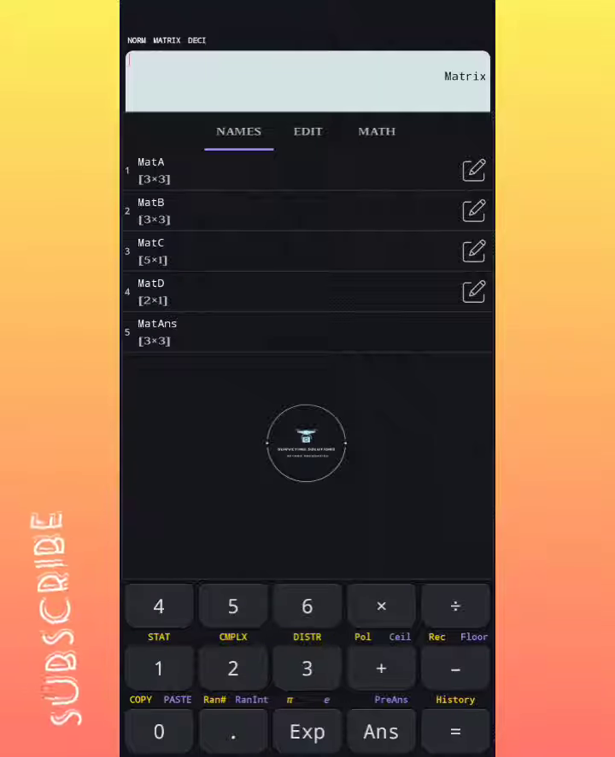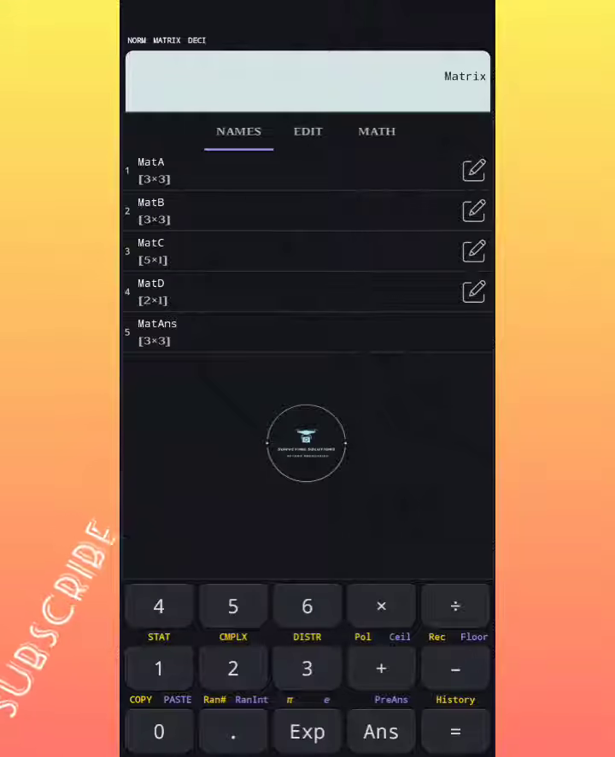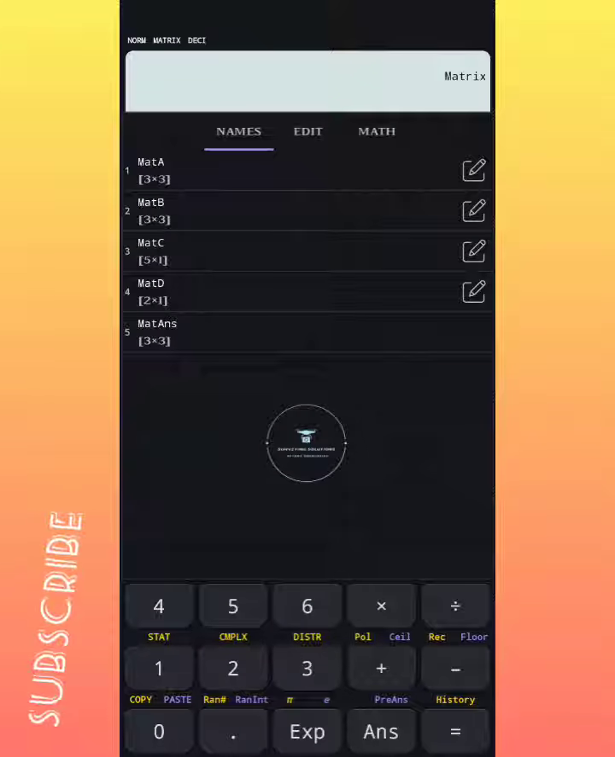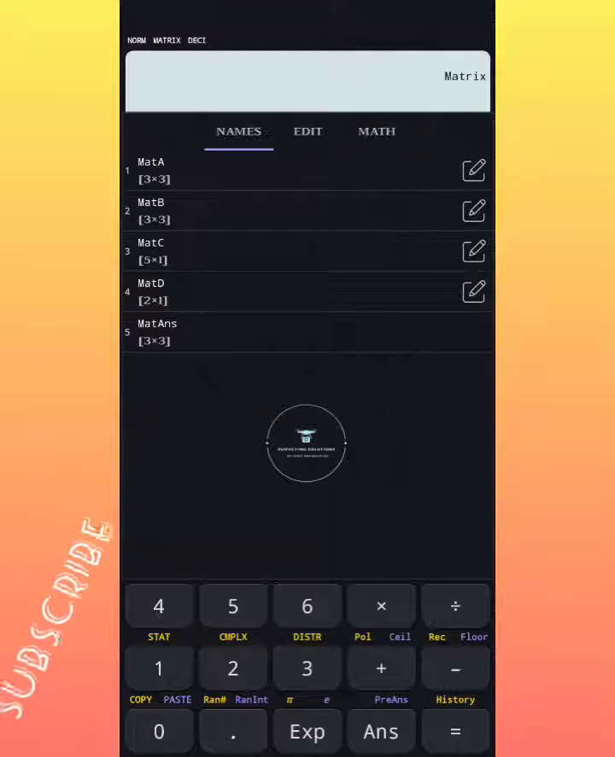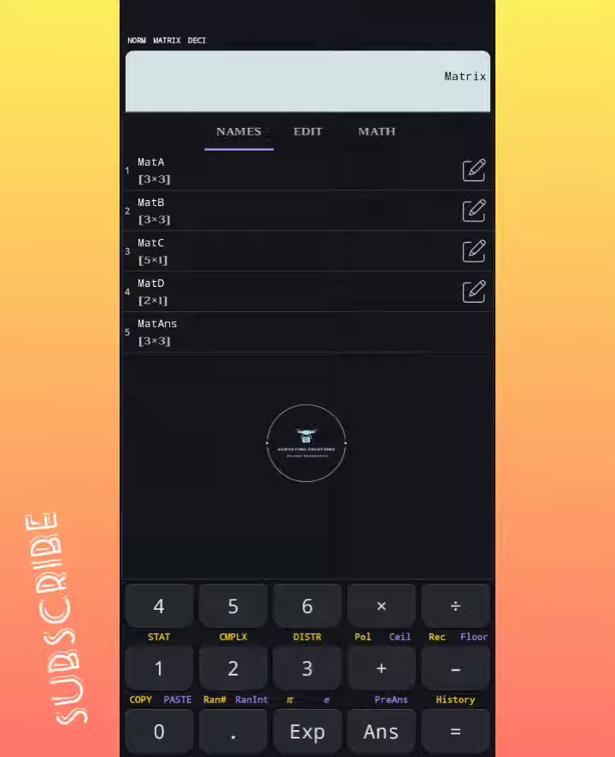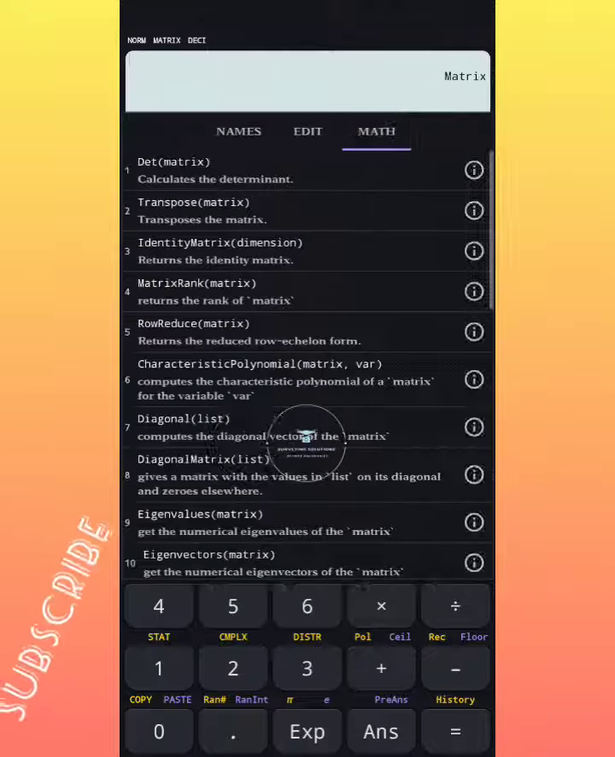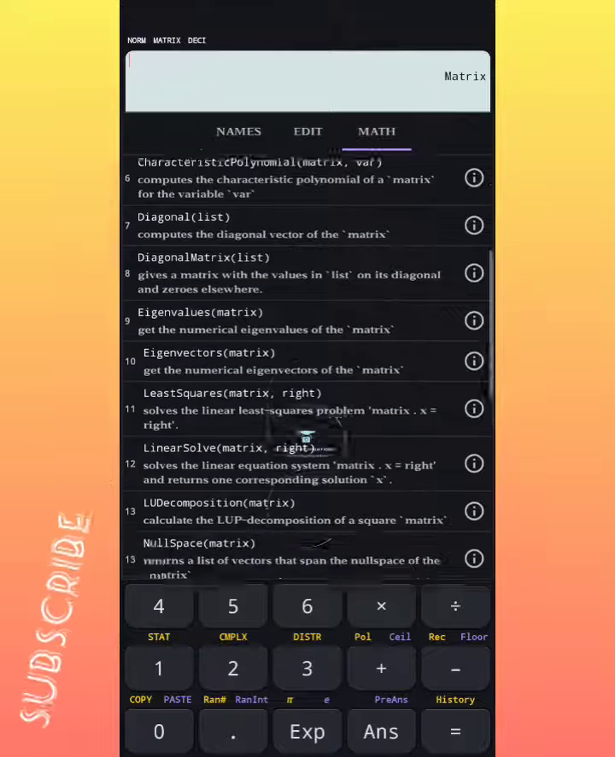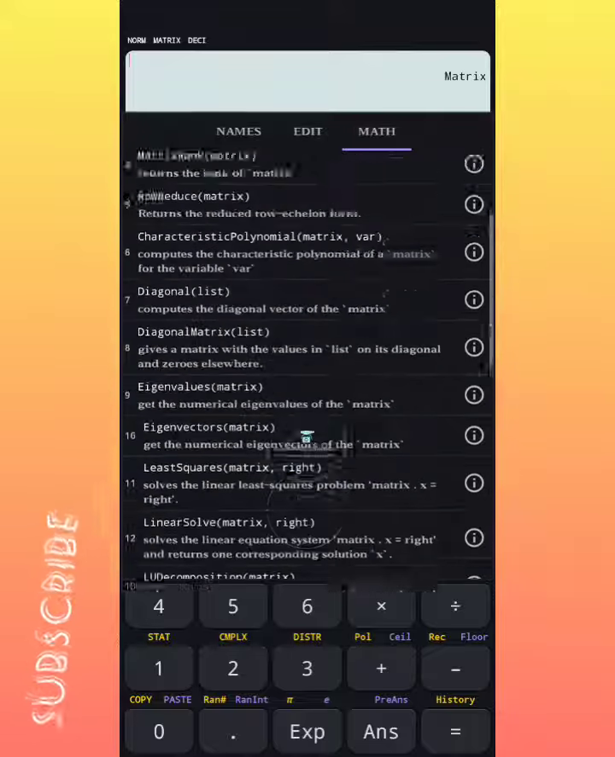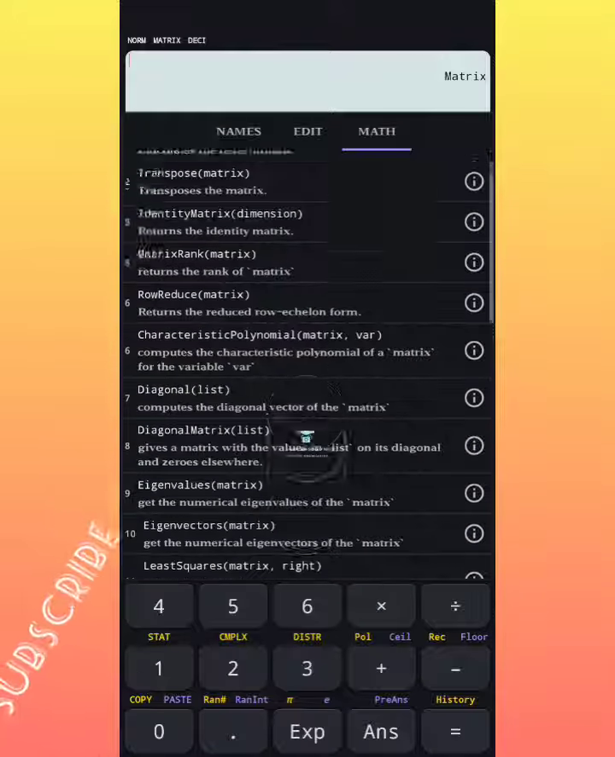There's an open bracket there, and it's asking you for the input: the determinant of which matrix. Now on your mobile calculator, you can see 3 different headings. We have names, we have edit, and we have math. In this case, we are going to math. On this math, you can see the different mathematical functions you can carry out with a particular matrix.